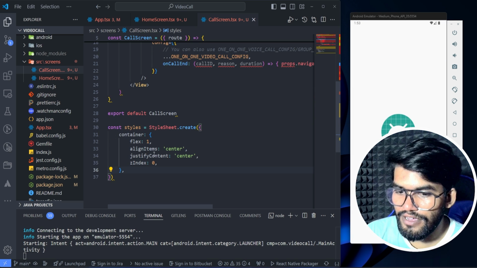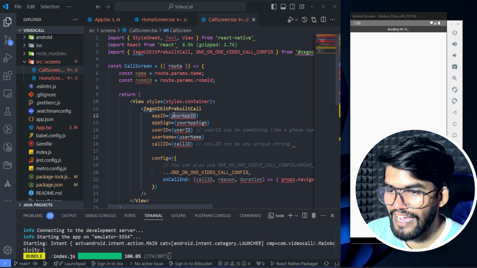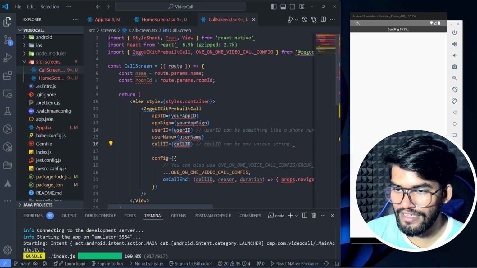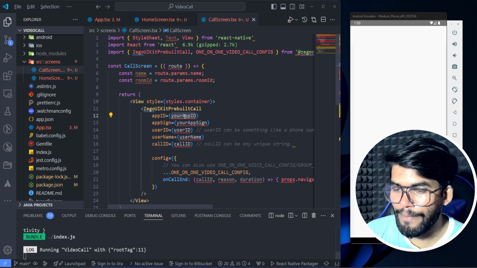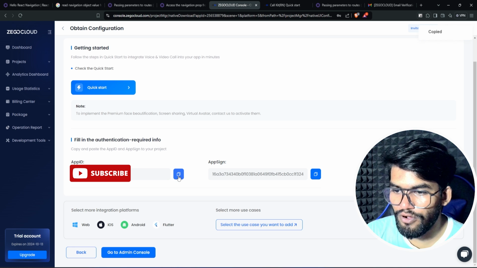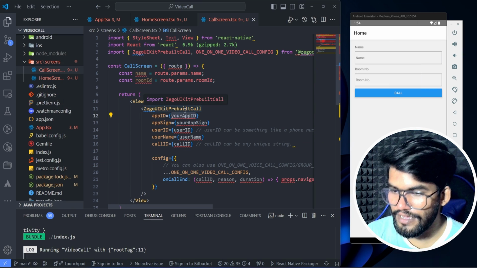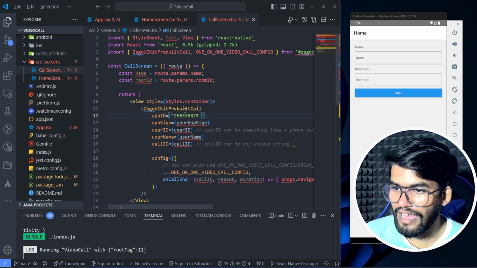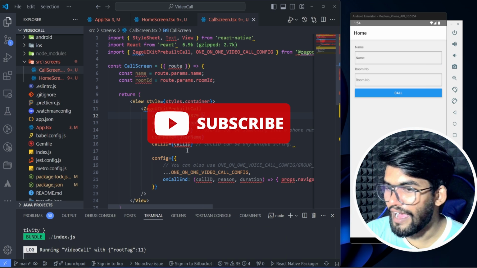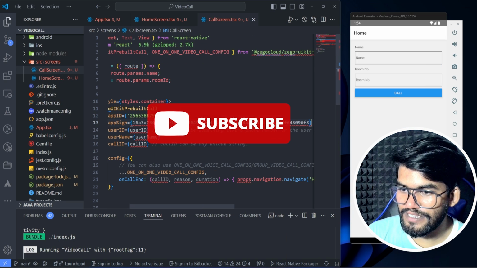Now as you can see, our app is bundling and running. They are asking for your app ID, your app sign, user ID, username, and the call ID. For the app ID, let's copy it. There is my app ID. I'm going to paste it here, and after that your app sign. Let's copy this app sign as well and paste it here like this.